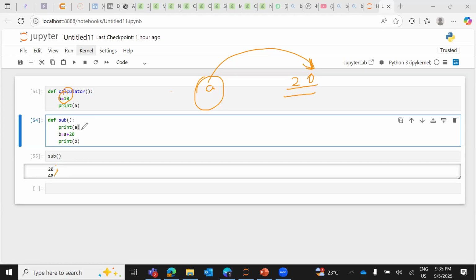So this is not accessible over here, because it's a local variable. It's local to this calculator function, whereas this A has some garbage value stored. That is the reason why this is happening.